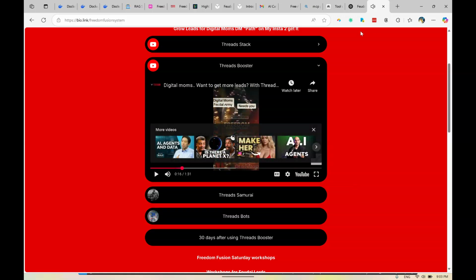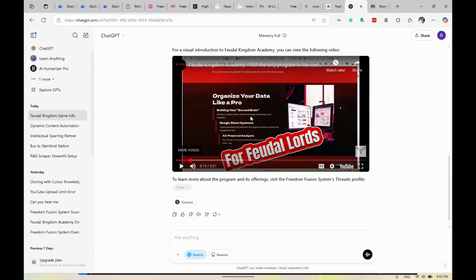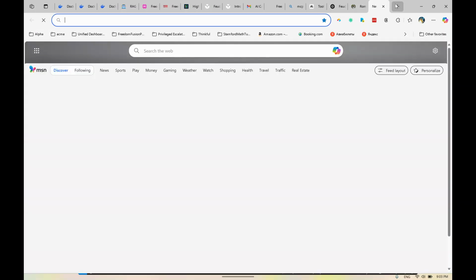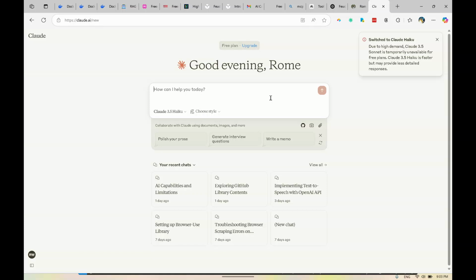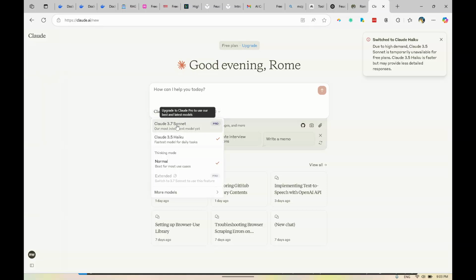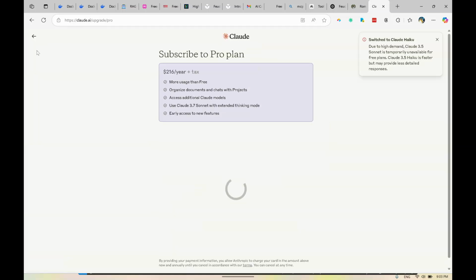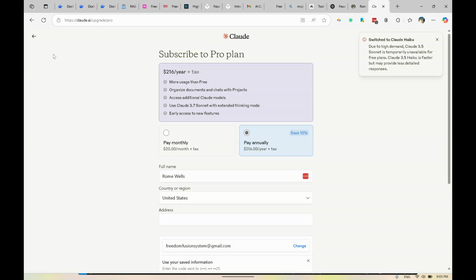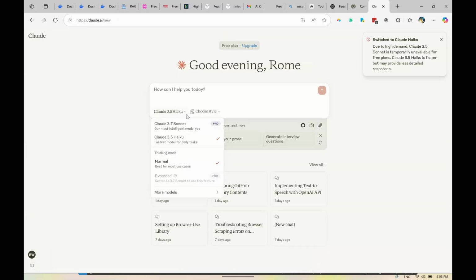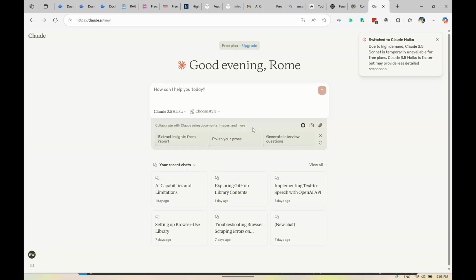So basically, guys, this is the power of ChatGPT. But let's say you wanted to go to Claude and see if you could search for anything internet related. So right now this has got 3.7. You've got to pay monthly or whatever, right? So obviously we're not going to pay for that, but Claude allows you to search for internet kind of stuff.